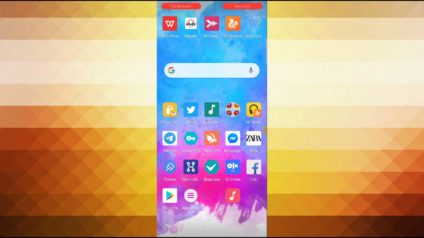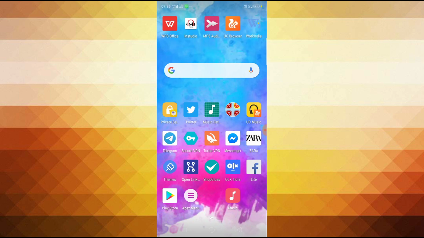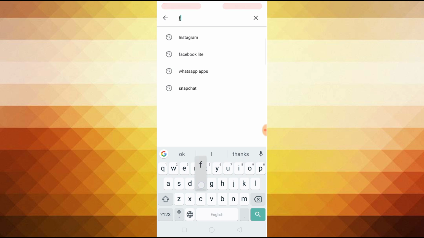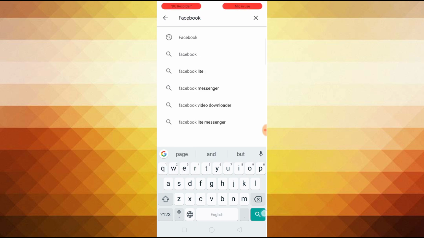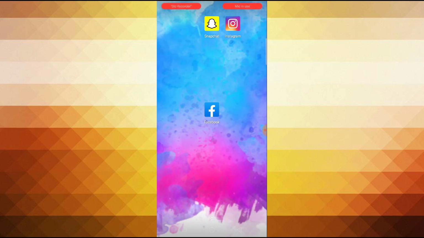And then after doing this, if the problem doesn't go away, what you have to do is go to your Google Play Store and search for Facebook. After searching, you have to see whether Facebook is asking for an update or not. If they are asking for an update, you have to update your Facebook. After updating your Facebook, just restart your phone once.